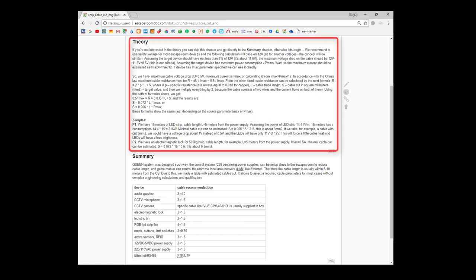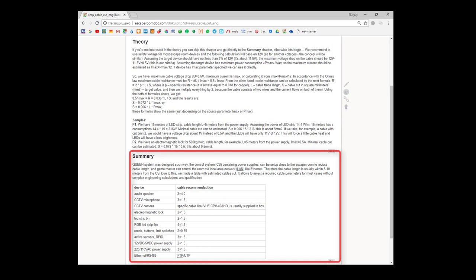Theory shows the generic methods of cable parameters calculation, and we recommend to use this theory for big or not standard escape rooms with the large cable traces. For the most standard escape rooms with cable traces at most 10 meters, use the table with pre-calculated parameters. Our escape room is standard and we will use the table.